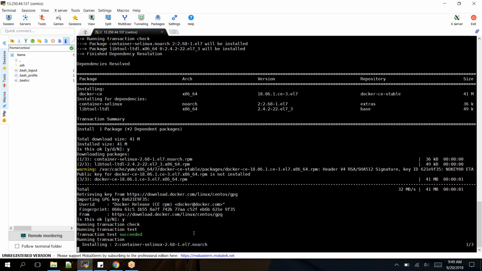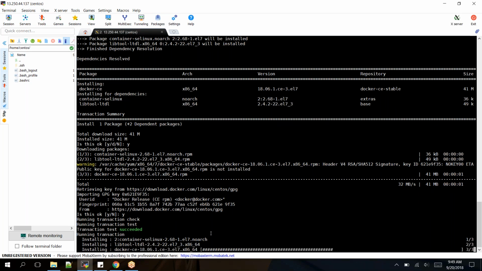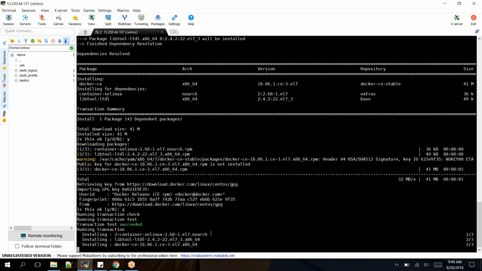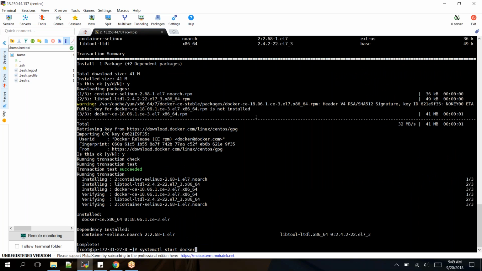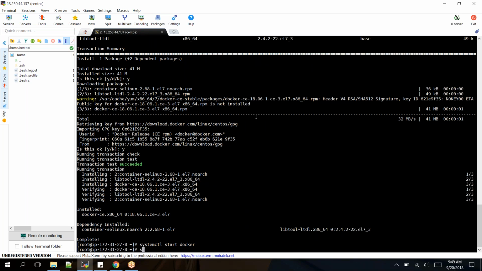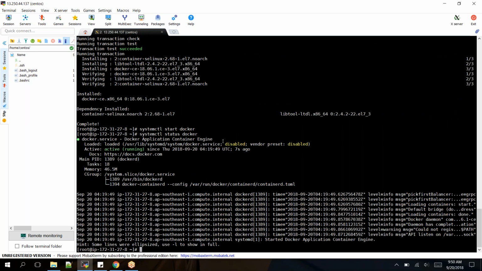Once Docker is installed, we are going to pull a Docker image from the Docker Hub and try to launch a Docker container. It should work. It means that your Docker installation has been completed successfully. So Docker installation is done. I'm starting the Docker service. And systemctl status docker will show you that your Docker is running.